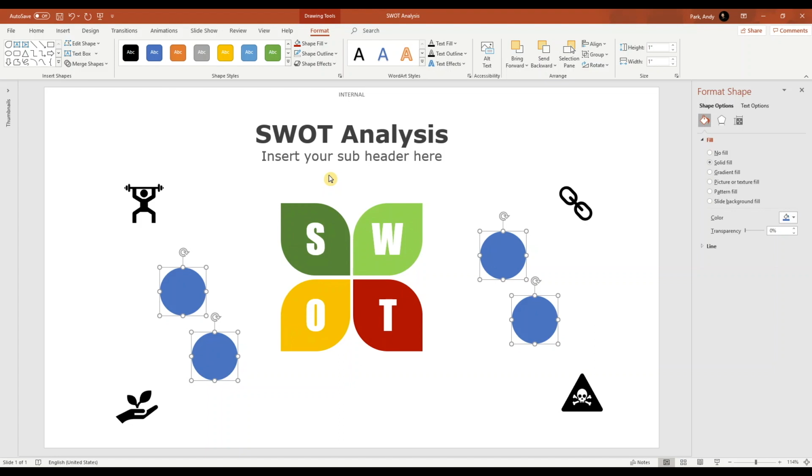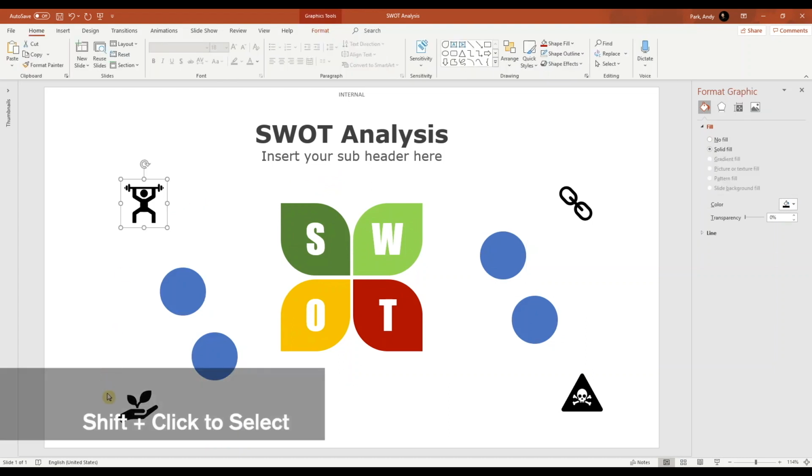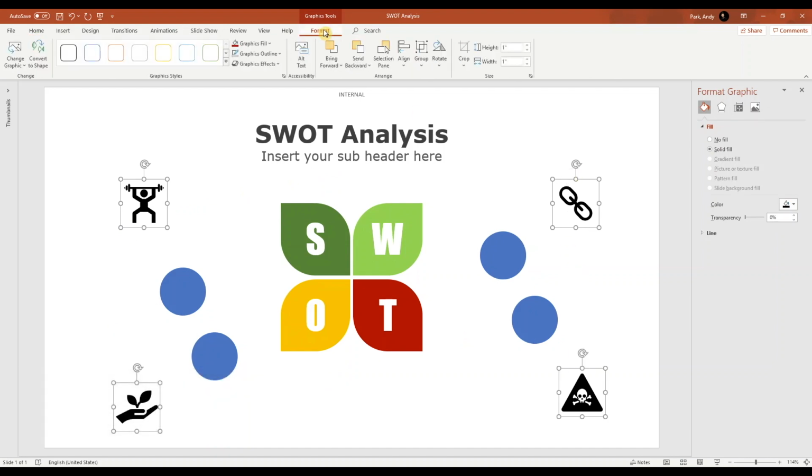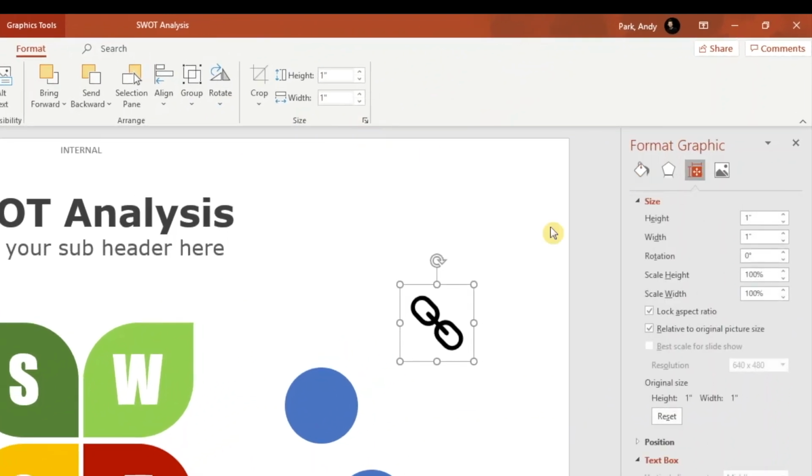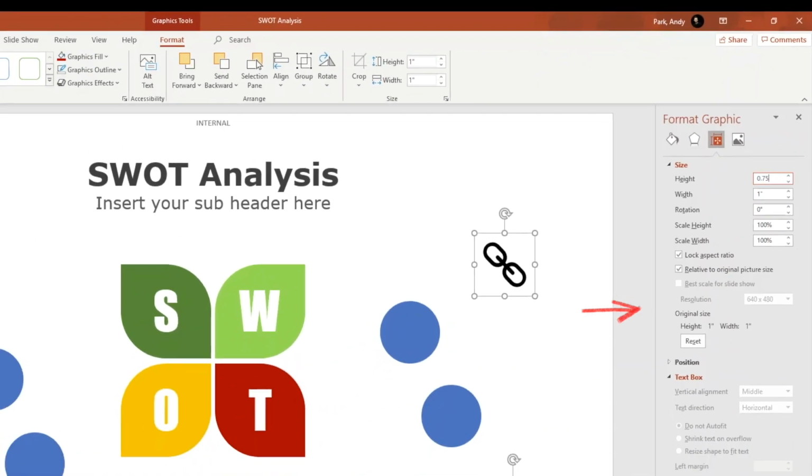I think the circles are about the right size at 1 inch, but the icons are a little too big. We want to fit them in the circle, so let's reduce the size of the icons. After selecting all of the icons, holding the shift key, go to the size tab and make sure lock aspect ratio is checked. Then change either the height or the width.